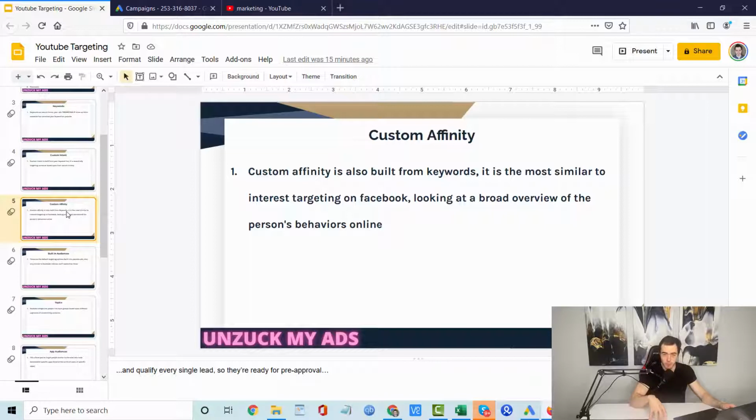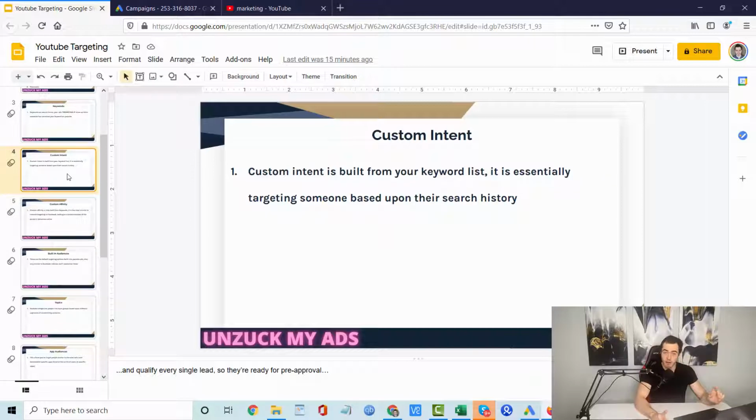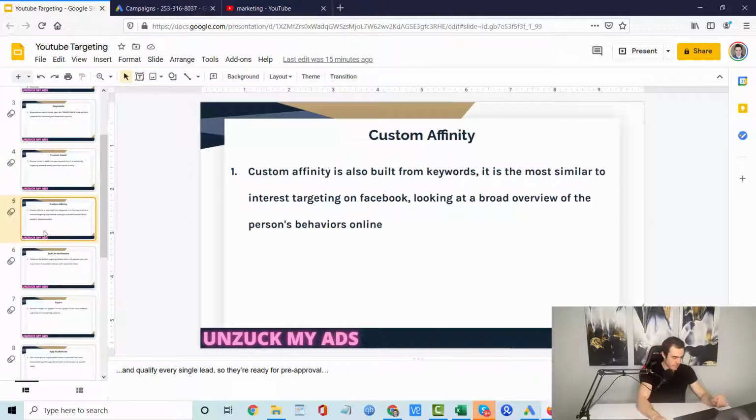Unless you layer it, and there's going to be a whole other YouTube video on layering. You can check my channel. But used alone, if you're just targeting this in a campaign, it's better for niches that are really broad. So if your niche is broad, use custom affinity. If it's really narrow, use custom intent.